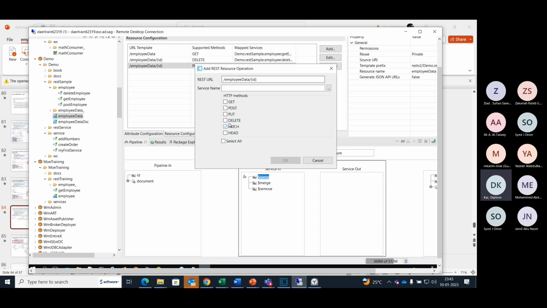And let's say patch. Service name, I will. Okay, so service name cannot repeat. I need to create one more.